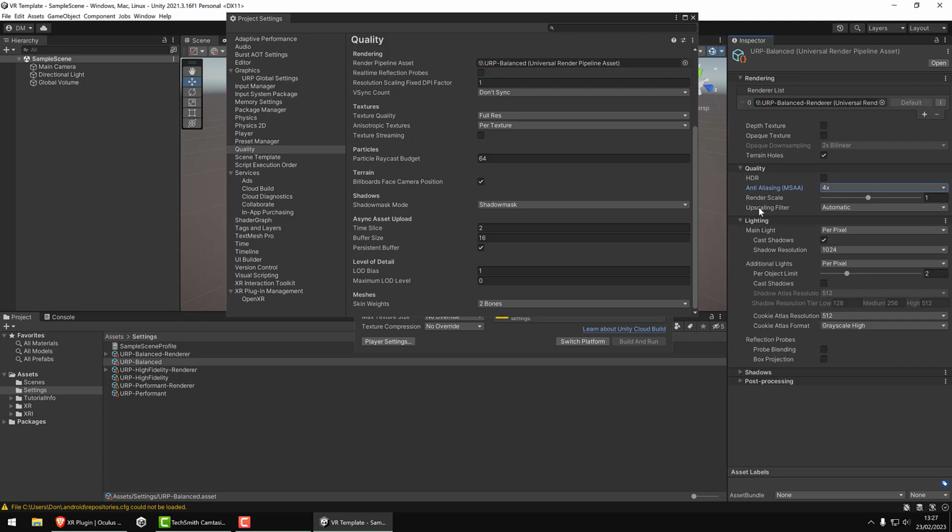So lighting, per pixel and additional lights: Oculus recommends that you only have 1 per pixel main light, but we can soften the impact of that somewhat by having a per vertex additional light, although this will have a performance impact.